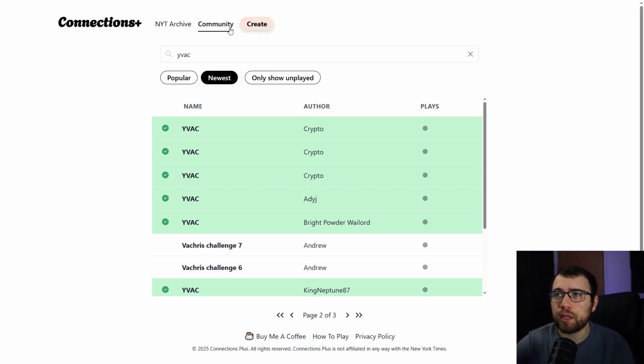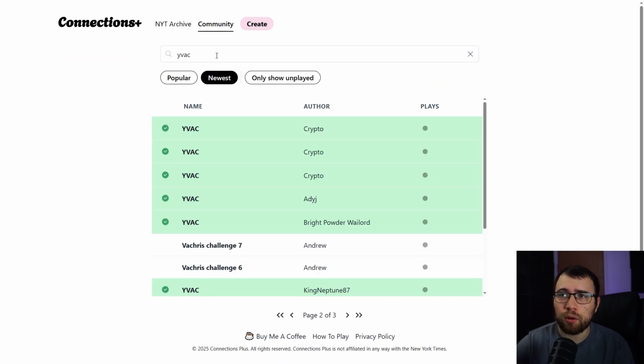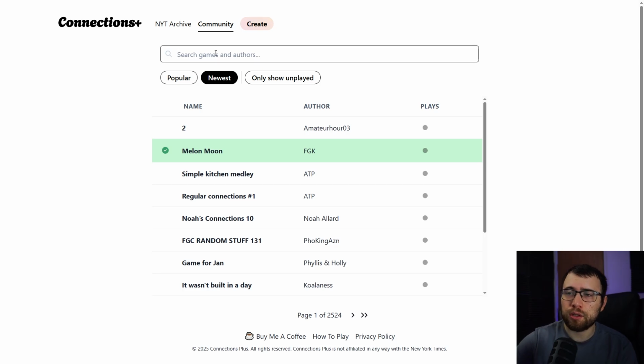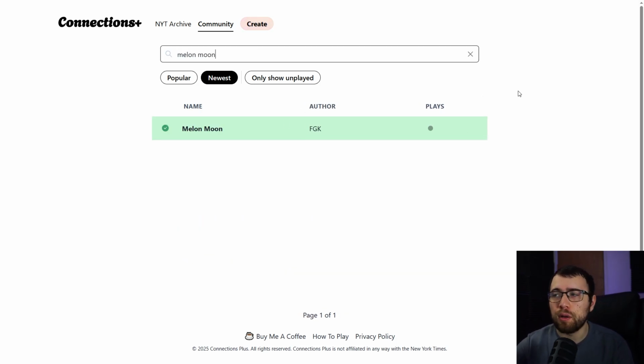And for this week, once again, the word is Melon Moon. Make sure you play your own puzzle and come here into the search bar, type in Melon Moon, and it should be good.